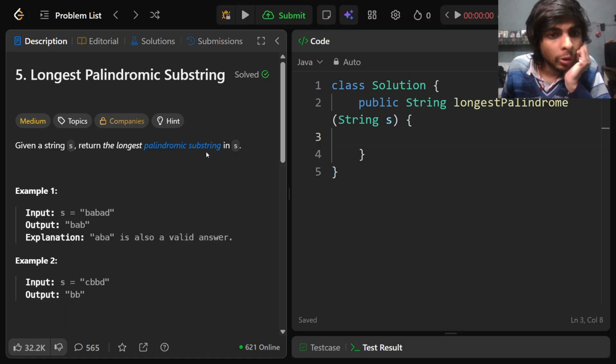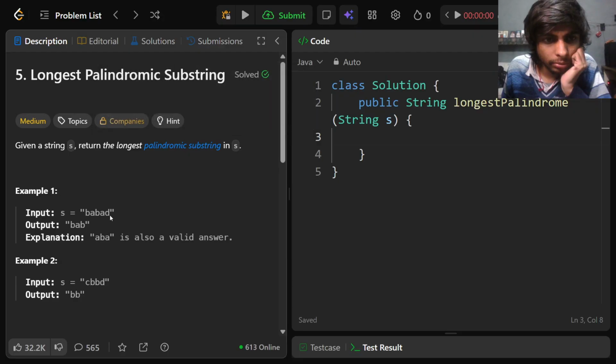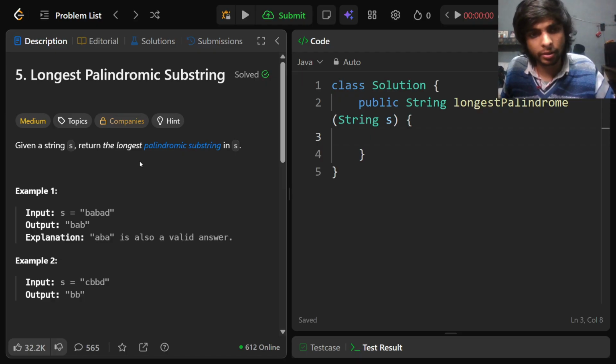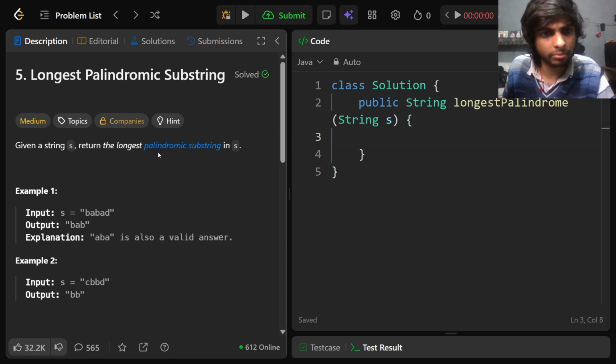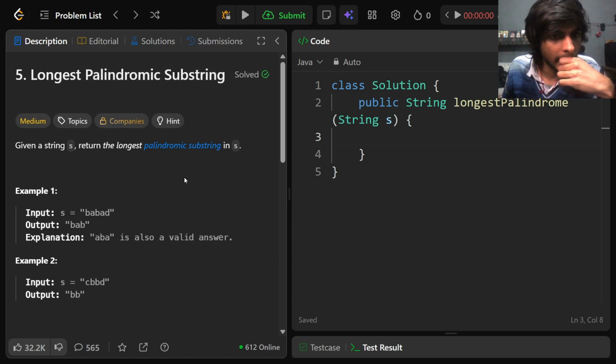Given a string, return the longest palindromic substring. The way this question is different from other palindromic substring problems is that we don't know the starting and ending.